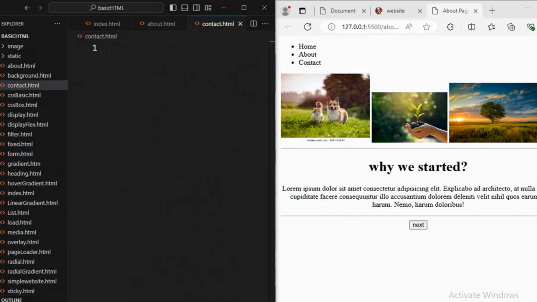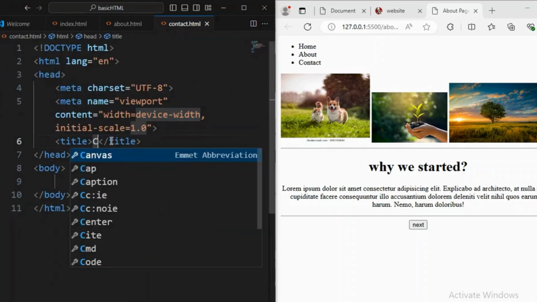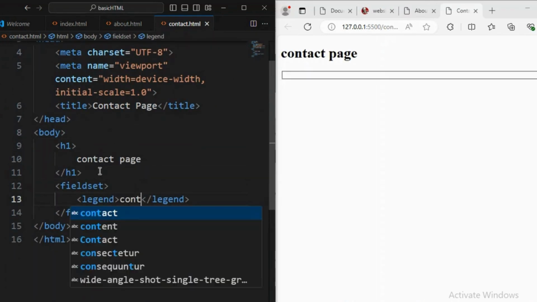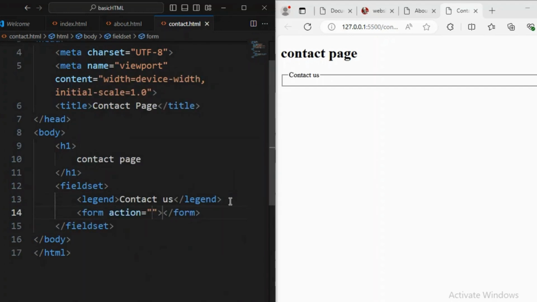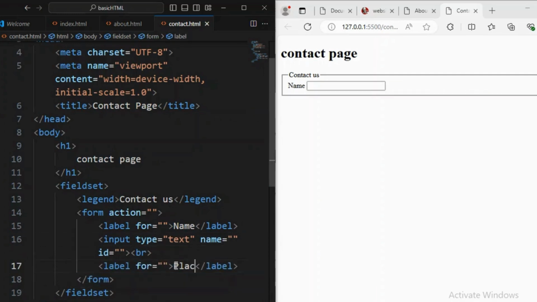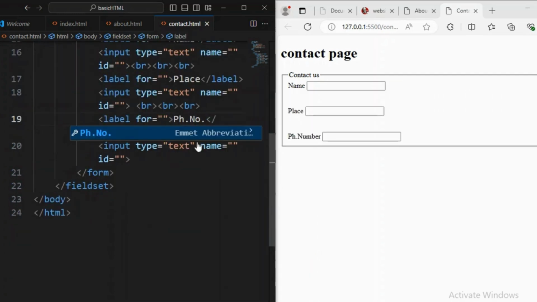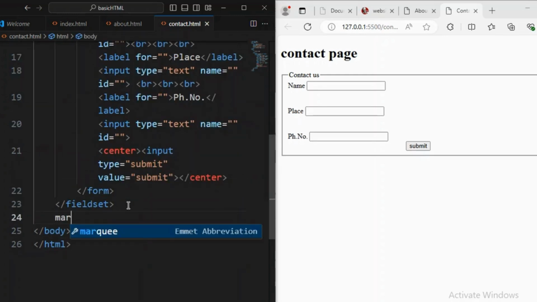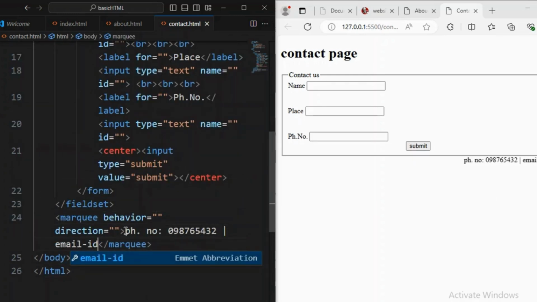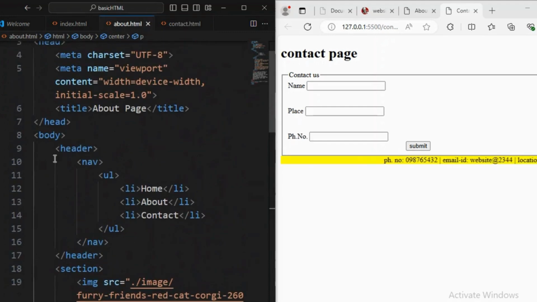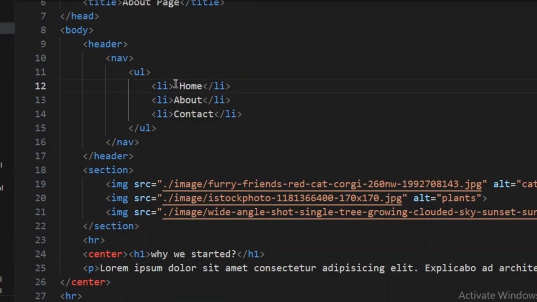I will include a form for user to fill out. Additionally, I will add a marquee tag to display some scrolling contact details like a phone number and email ID. Finally, I will link all these pages together using the anchor tag. This allows user to navigate between the home, about and contact page through the navbar and the button we created earlier.